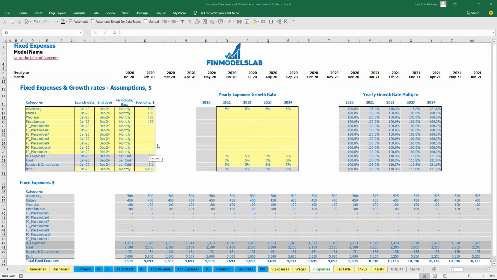On the Fixed expenses tab, you have 15 line items or categories where you can set up your fixed expenses breakdown. Please note that you should change only yellow cells. The gray cells are connected to some specific places on the dashboard which you previously set up, and you have specific calculation also. So please note that only yellow cells are changeable.